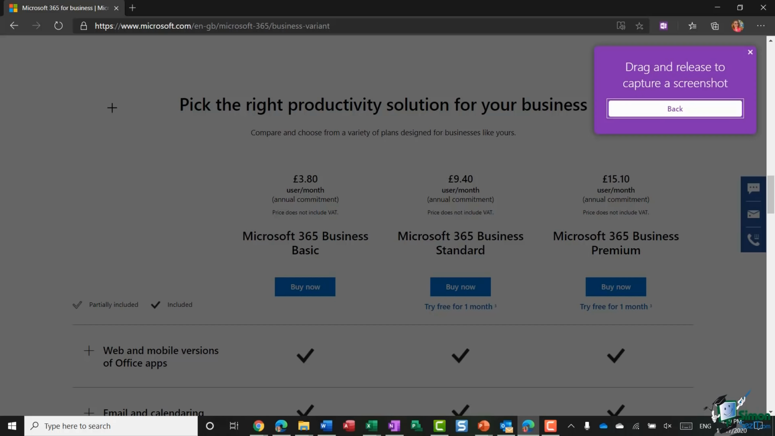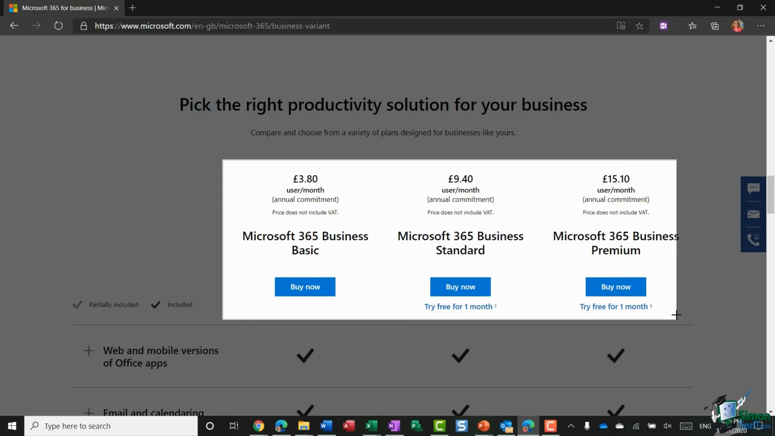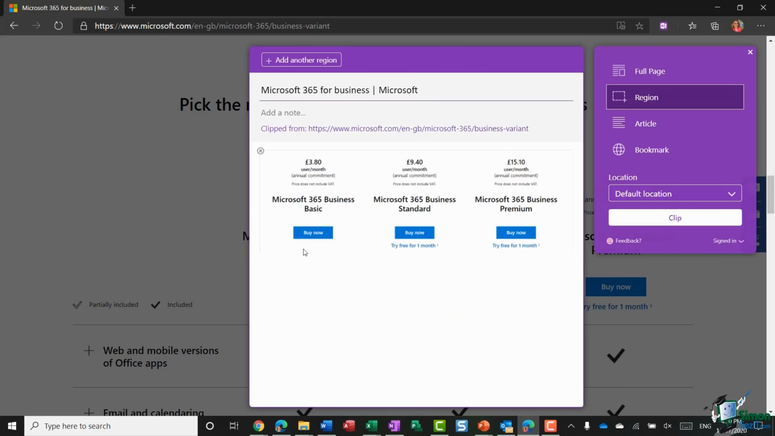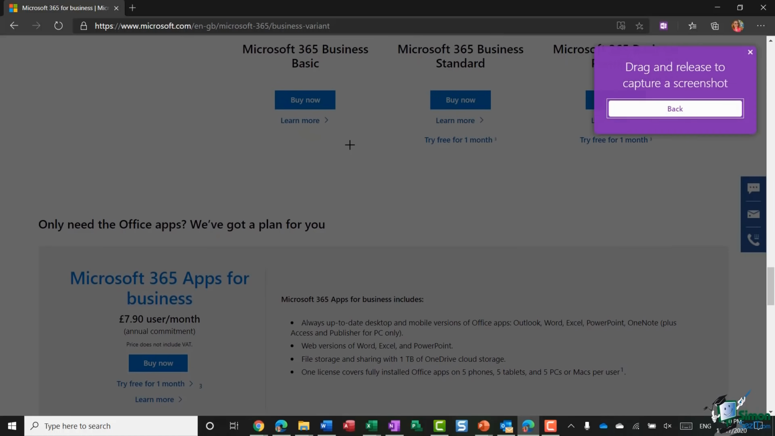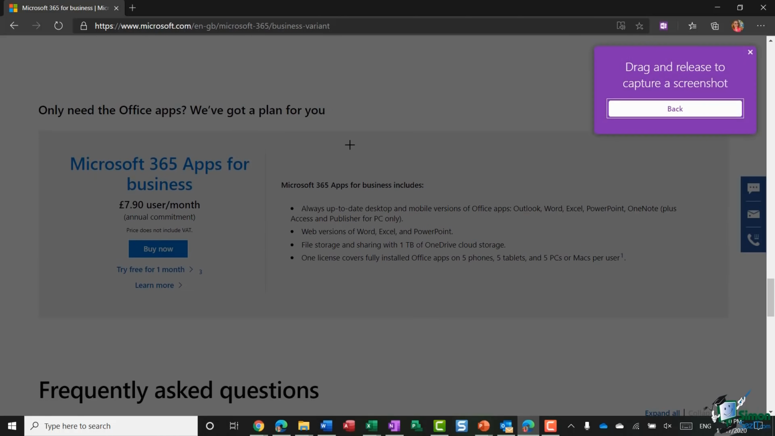The other thing you'll notice is that the page background has kind of faded out very slightly, and my cursor has changed to a crosshair. So this means that I can just click and drag over the region that I want to clip. And you can see it adds it to this clipboard ready to send to OneNote. Now, if I have lots of different things that I want to clip off of a certain web page, then I can just select to add another region, and then scroll through and find the next piece of information that I'd like to clip.